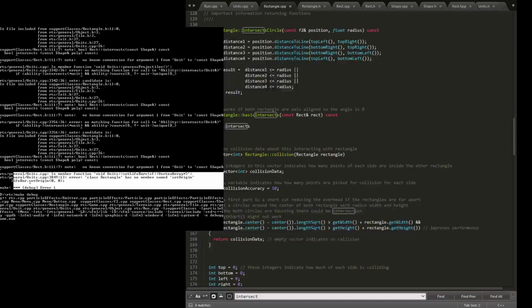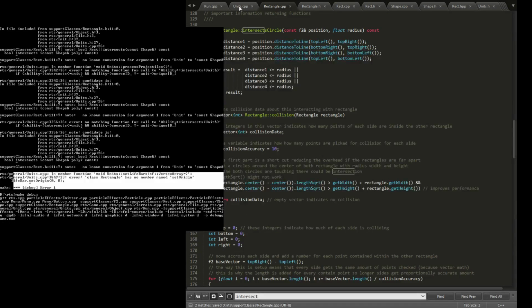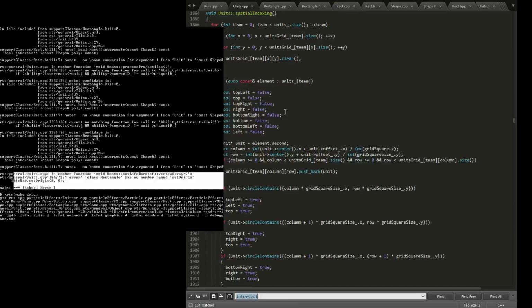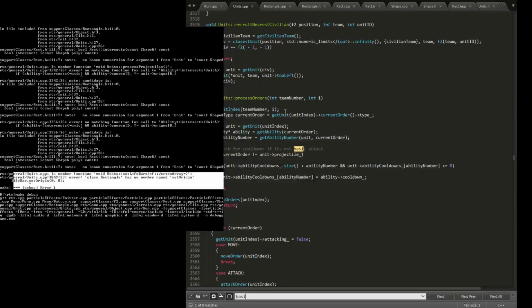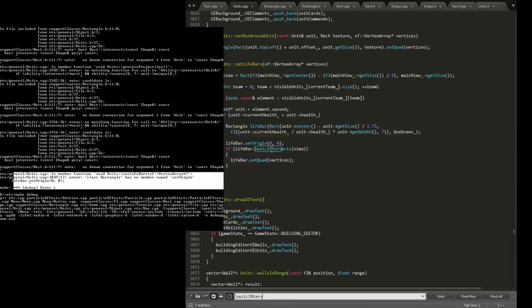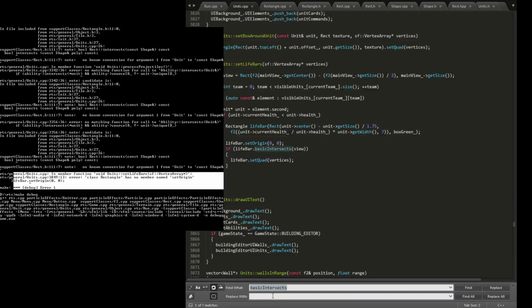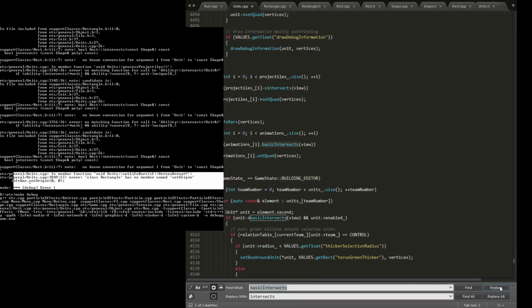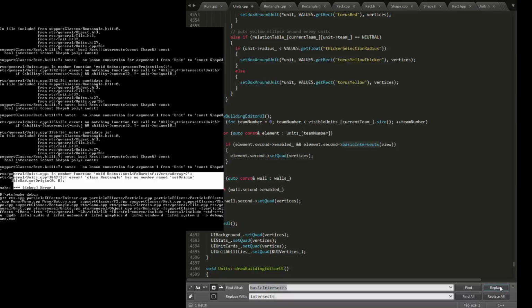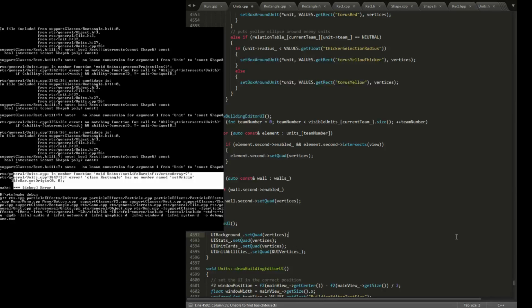I think I should just remove this. I can fairly confidently replace basic intersects with intersects. I don't think I actually ever use it. Let's just see them all though. I don't think I ever actually use any kind of angled rectangles or anything like that.